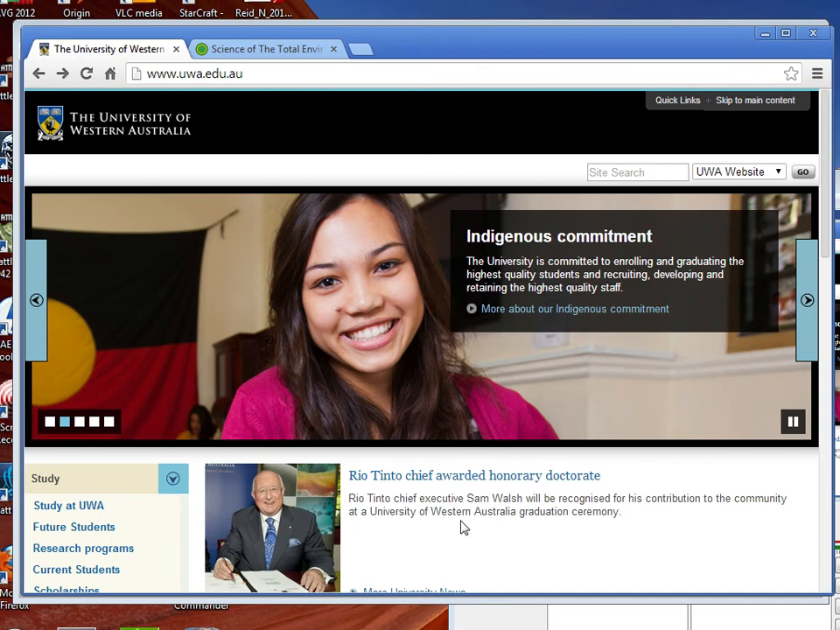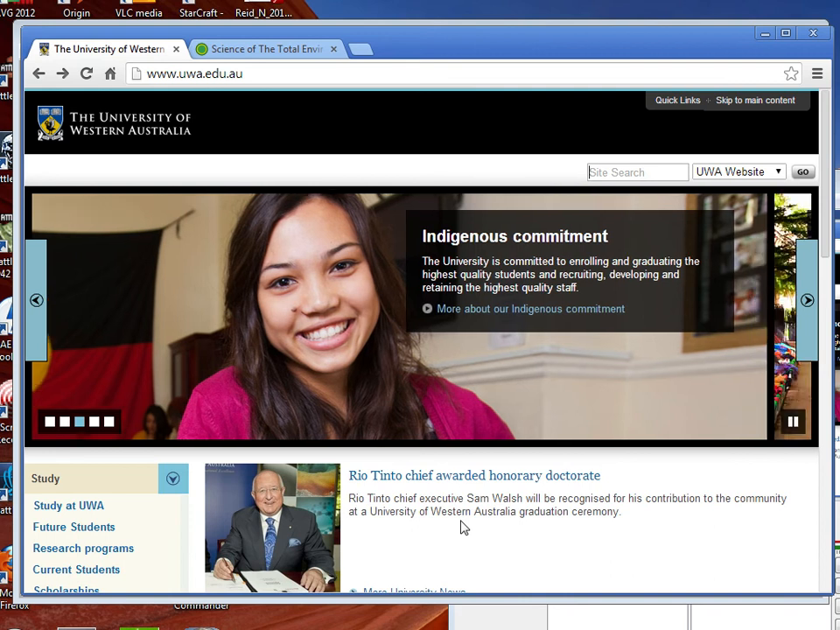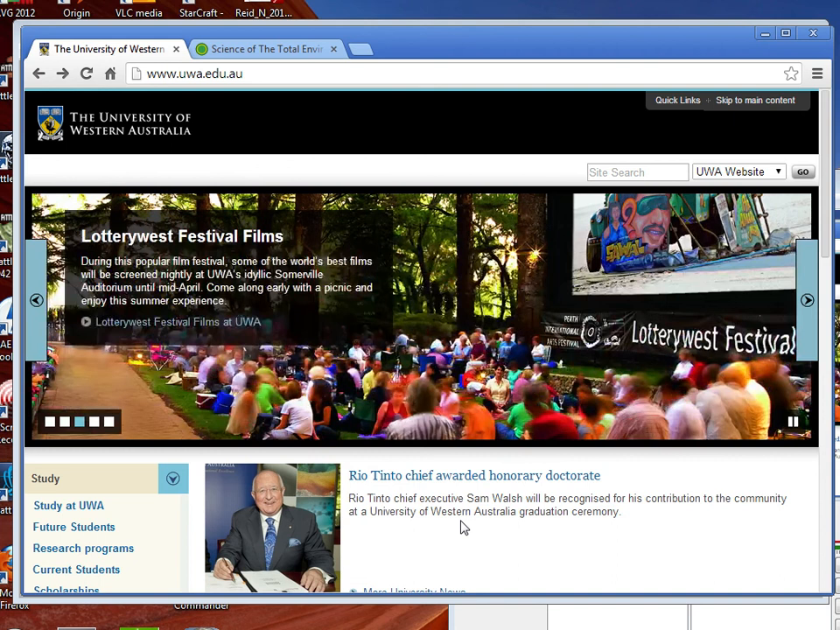I would strongly recommend that you go to UWA's library to see whether or not you can book yourself in for an Endnote session there. But otherwise, hopefully this serves as a brief introduction to where to get Endnote and how to use Endnote on a fairly basic level.